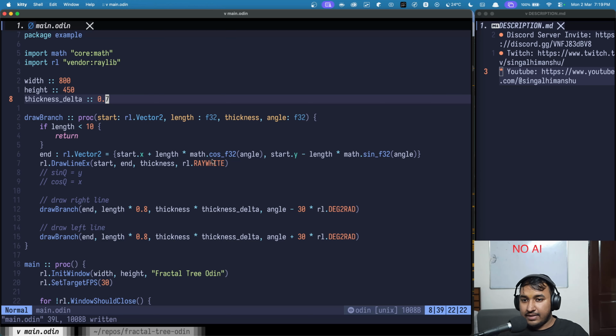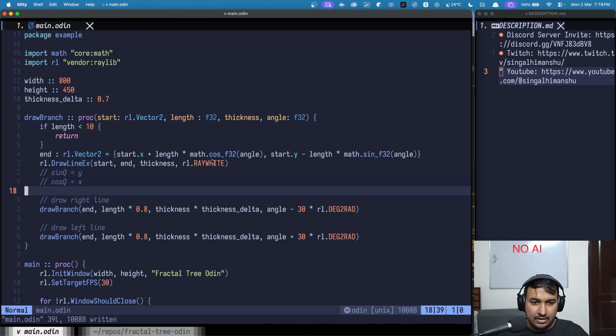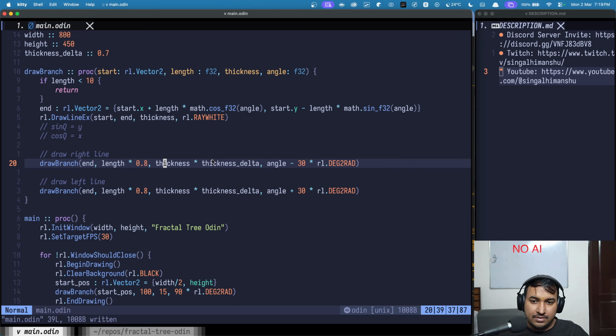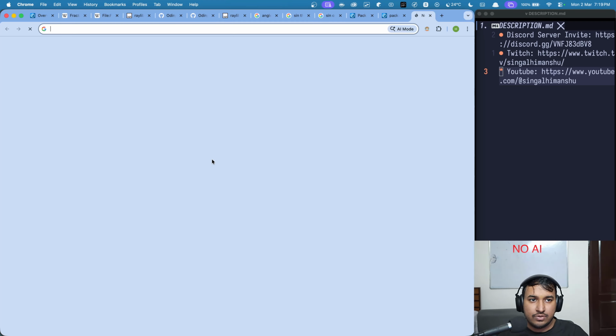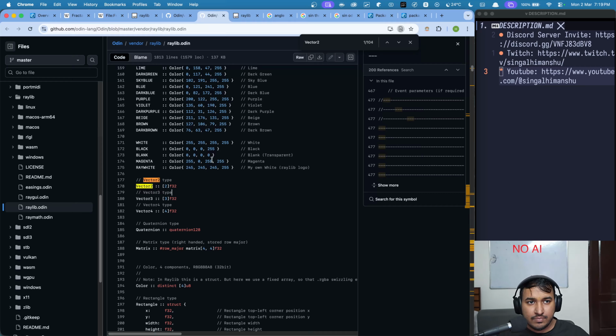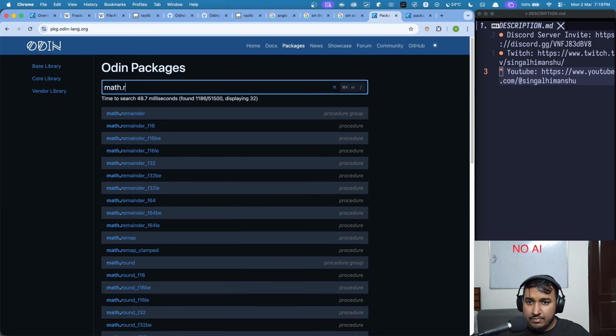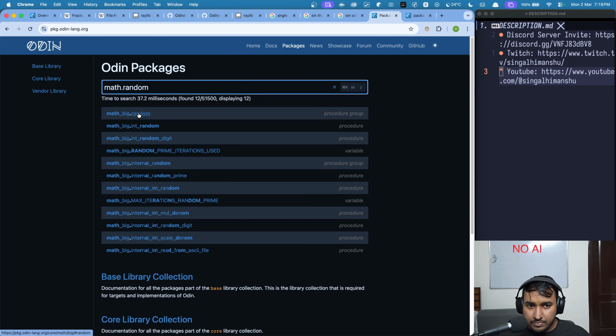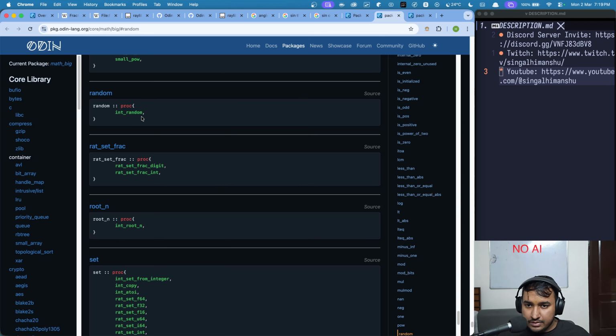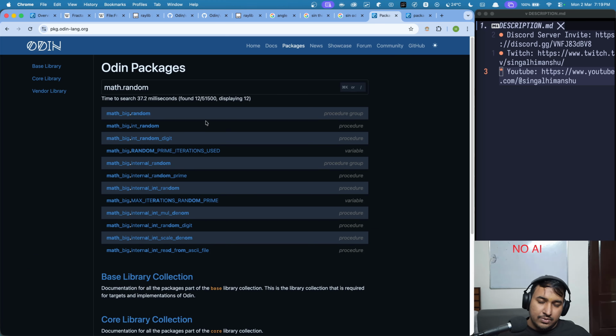There are interesting things you can do out of this code. You can change this angle to something random. I'm not sure where the random thing is. So you go here, math has a random. Okay, integer random. You can do a couple of things. Yeah, you can do one pretty simple and interesting thing.